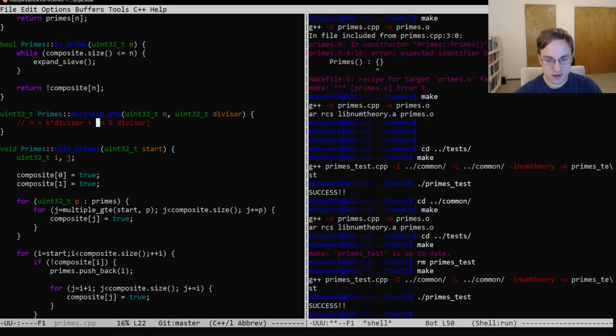And so, doing a little bit of algebra here, we can move this over to the other side of our equation. And we see that n minus n mod divisor gives us a multiple of divisor. And you'll recall that's what we're looking for, a multiple of divisor. Unfortunately, this gives us the wrong multiple. This gives us the less than or equal to multiple rather than the greater than or equal to multiple.